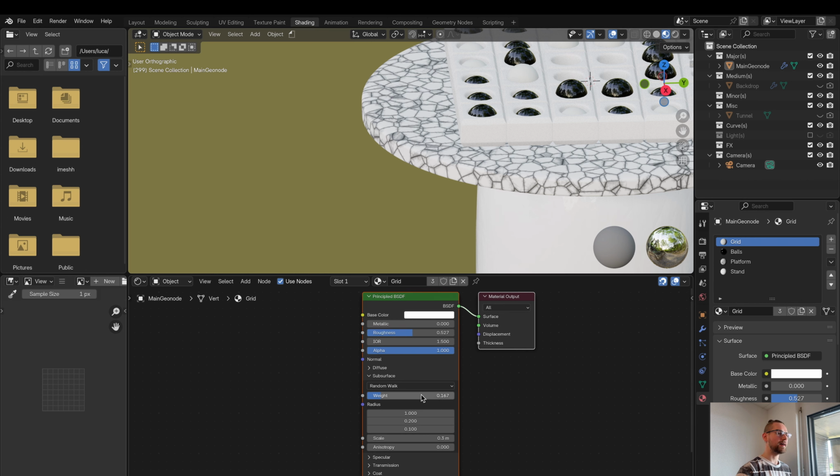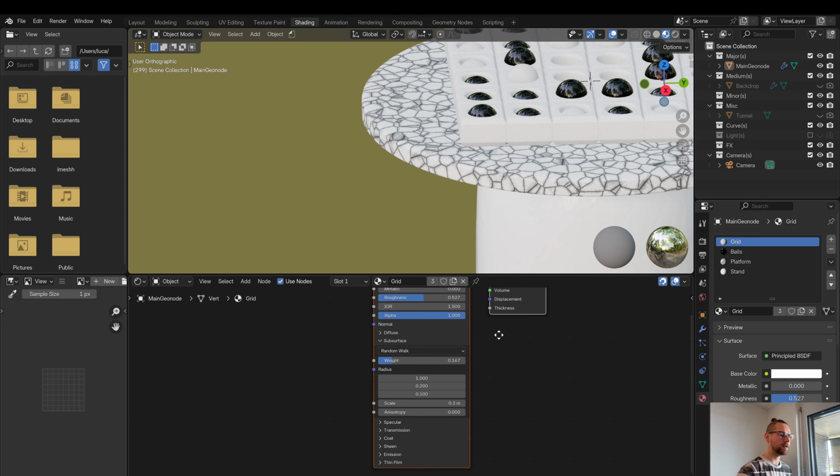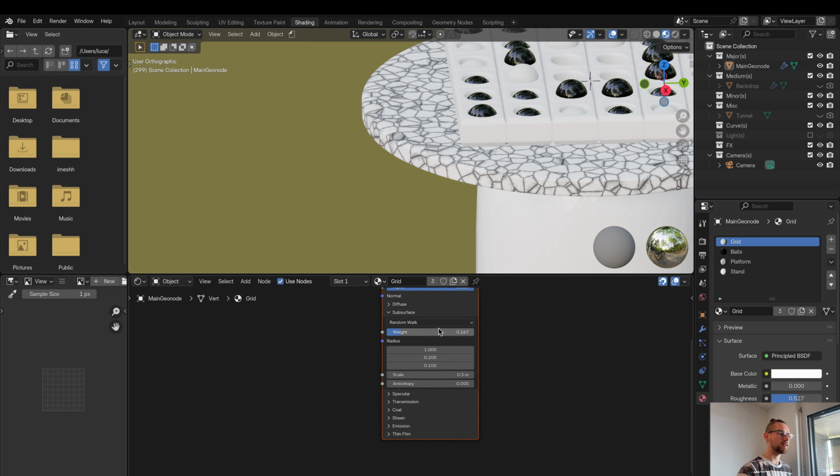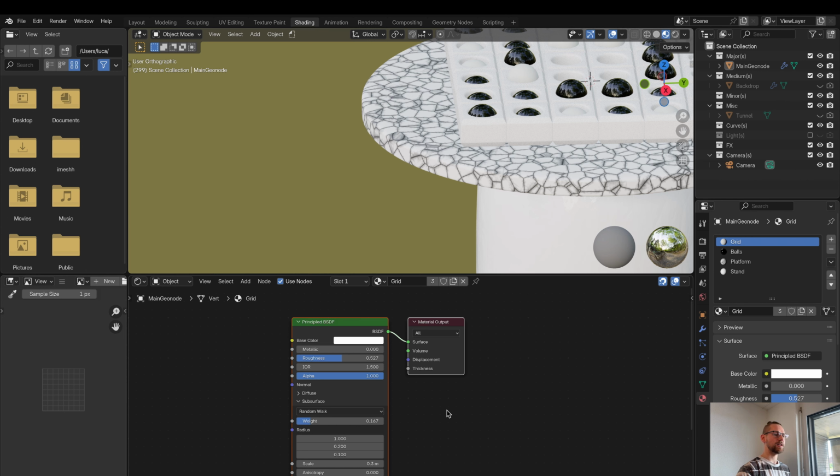Now lastly, we do have our grid material, which in its essence is actually just a completely white color with a little bit of subsurface scattering. The subsurface scattering values I do have right here. I used a weight of slightly over 0.15. This is my radius, my scale, and that's how I rendered the final animation.